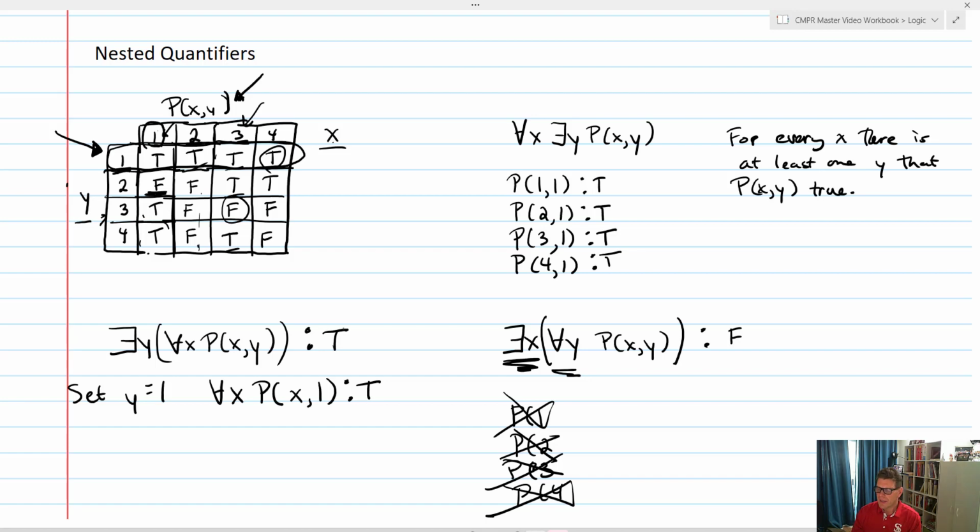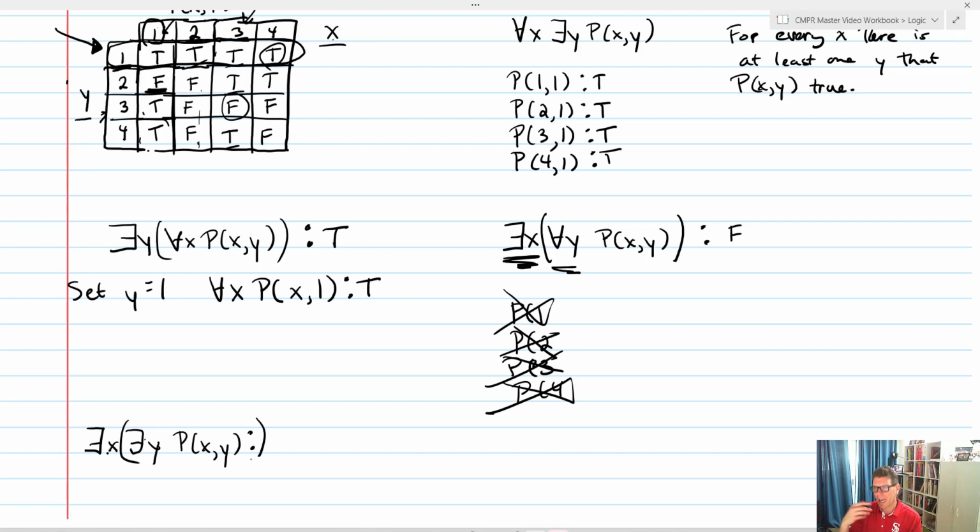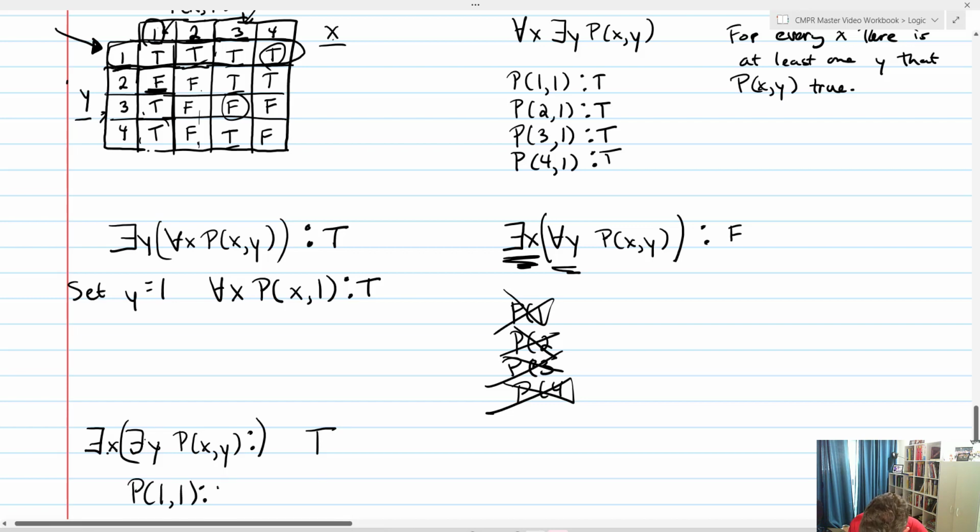The there-exists ones are a lot easier to think about. I've got there exists an x and there exists a y such that P of x, y. In this case, we can choose any values as long as there is a single truth value in the entire table. So basically this is saying there exists an x such that I could pick a y that gives me truth here. So this ends up being true. For example, P of 1, 1 is true. And so the double existence statement actually ends up being true.